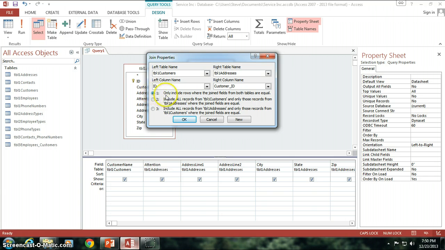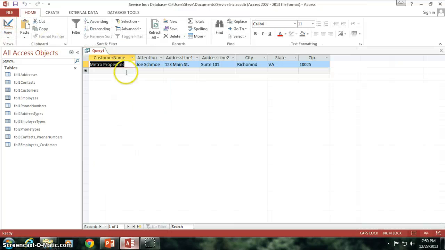Now, if I click up here and I say only include rows where the join fields from both tables are equal, what that's going to do is it's actually going to filter our results so that only Metro Property shows, because it's the only customer that we have an address for.